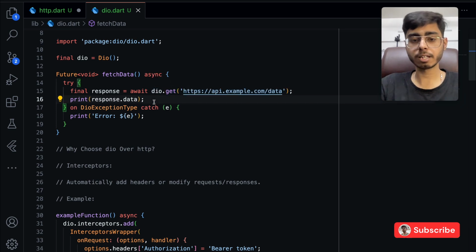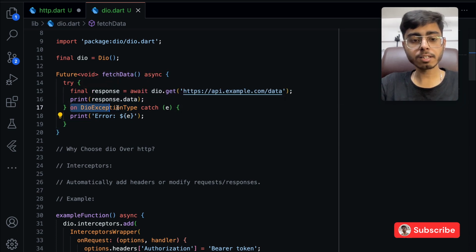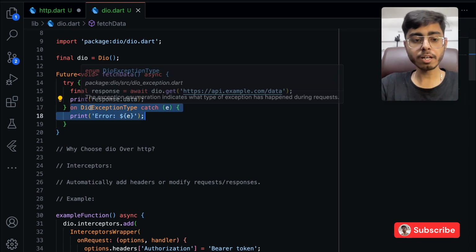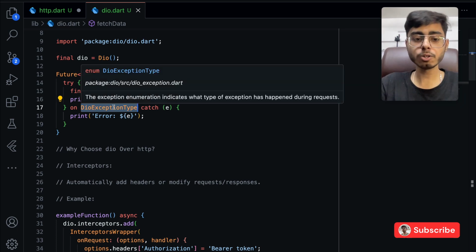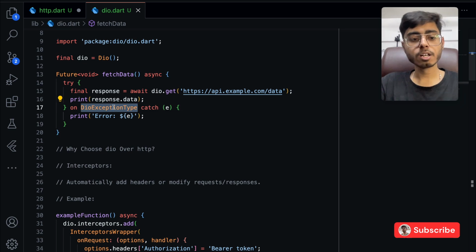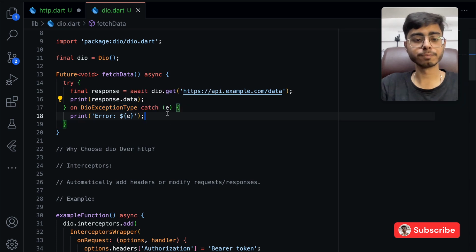You can log it, you can do anything. But if you get any exception, then you also get a handler for that. So on DioException, instead of just having the catch as your exception handler, you can have this DioExceptionHandler, which is DioExceptionType. So there you can actually match it with the respective exception type. I just have that example below. I'll show it to you.